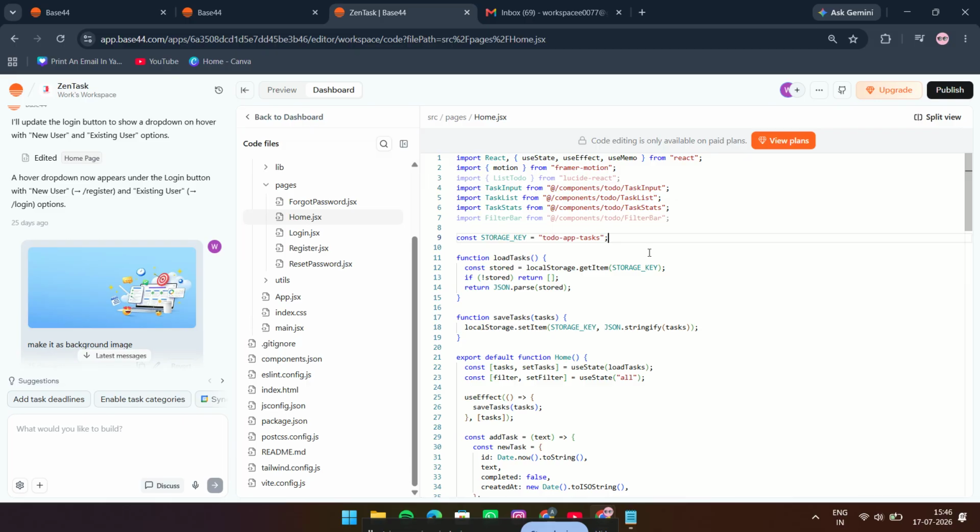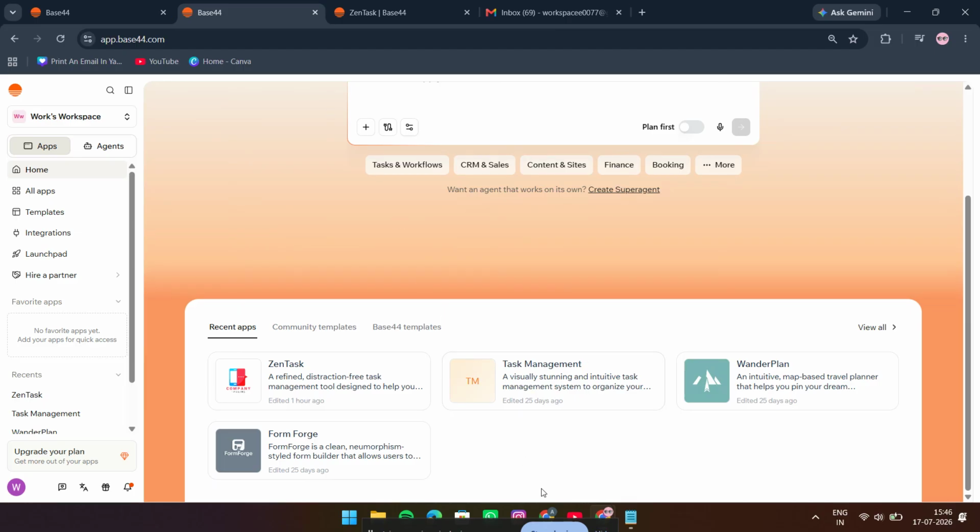That's really all there is to it. Go to the project dashboard, click Code, copy the code manually, and paste it where you want. It's a simple free workaround that lets you export your Base44 code without overcomplicating the process.